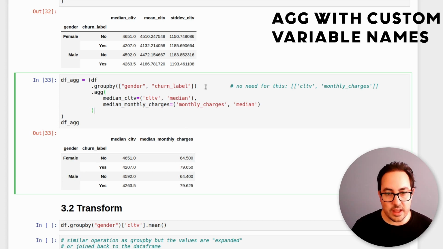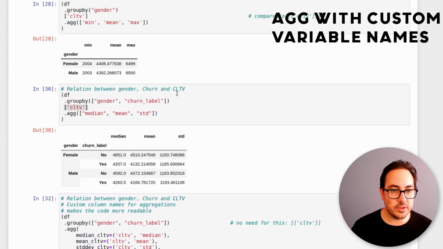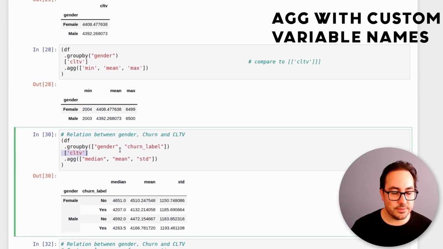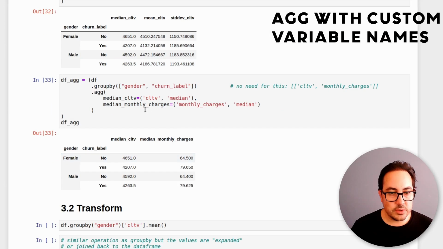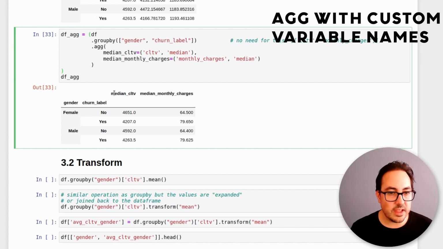What I think is great about this example is that you can do calculations on 2 variables, monthly charges and CLTV, but you don't have to care about bringing those columns and keeping them on a list, as we are doing here. We just pass in the column name and the function. Okay, so I think this is starting to get a little bit more interesting. So you can pass in 2 variables.